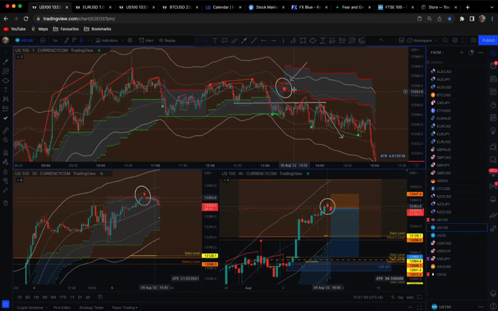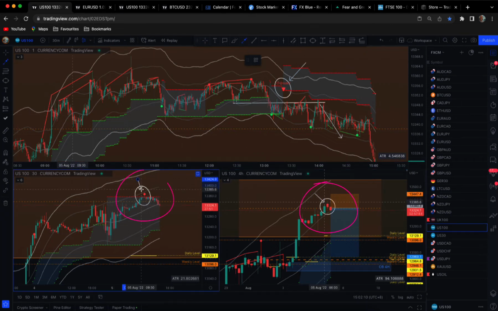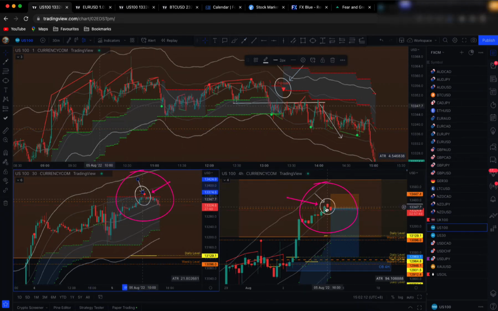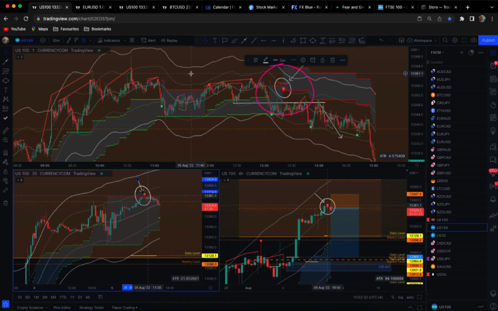Now, the other thing that we have is, have a look at this dot on the 4-hour chart and the dot on the 30-minute. Now, these are generally pretty good. So if I see a red dot alert on the 4-hour and the 30, and we get that, I'm in. Especially when we're trading, see this orange zone here?